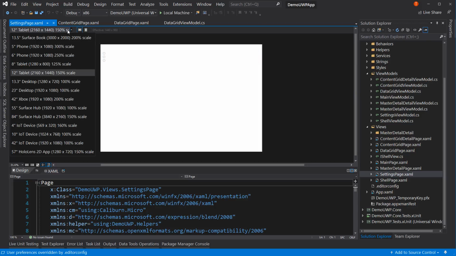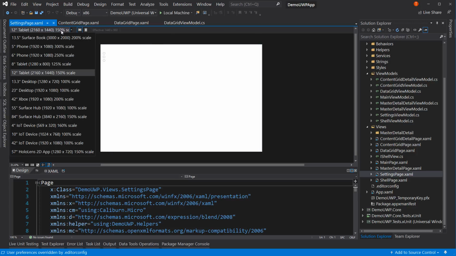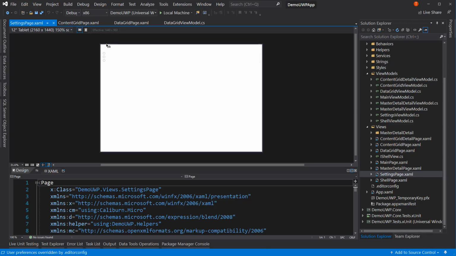But just note that this is here, and it will show you different versions. Now, it does have things like 6-inch phone, but I don't believe there's any 6-inch phones you can deploy to anymore because of the fact that the Windows Phone is no longer a thing. All right, so mainly designed for desktop devices, but you can do these different layouts and figure out how it's going to look in those different renderings.